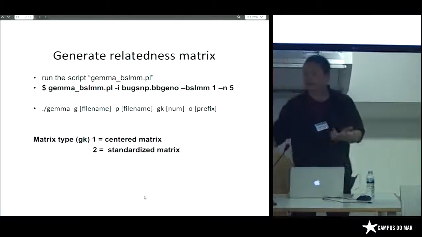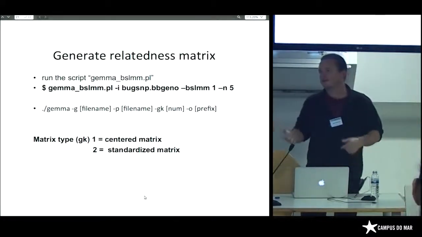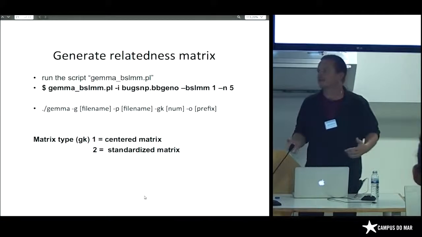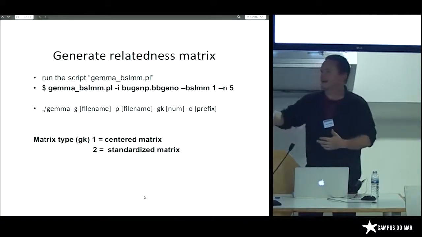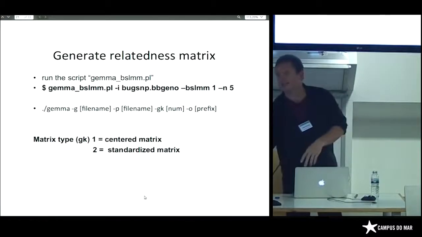And if you download the GEMMA manual, it will say the first thing you need to do is generate a relatedness matrix. Here's how to do it. Run this command. So I've just taken it and made everything automated, and I think you guys will get access to this script afterwards. Is that correct, Victor?